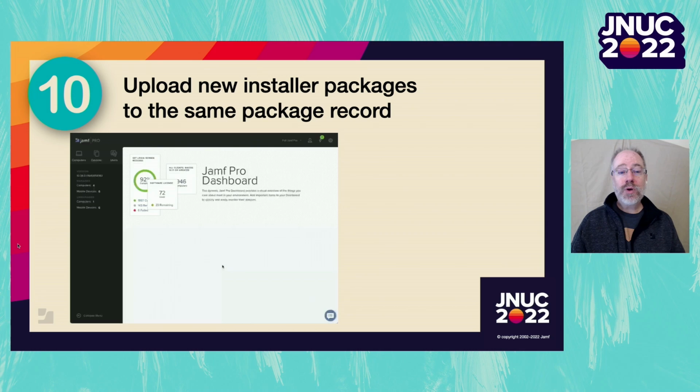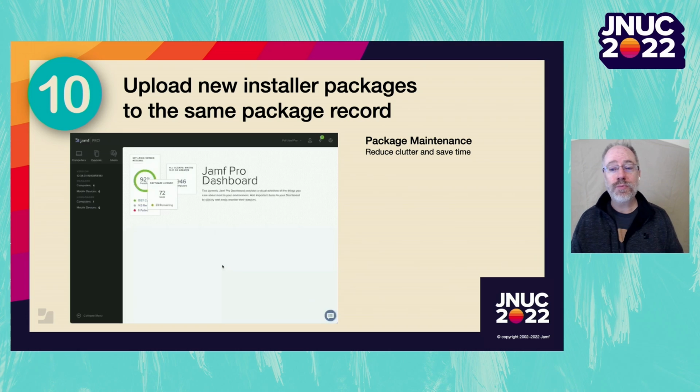Here's one I really like from one of my coworkers, David Raby, one of our senior professional services engineers. For number 10, let's take a look at how we can both reduce clutter in our distribution points as well as save a few clicks each time we need to update a package.